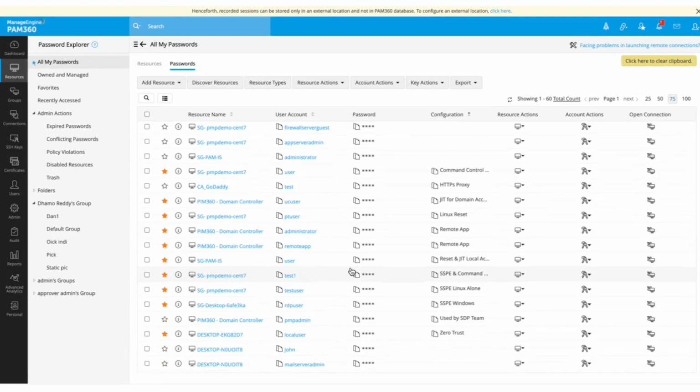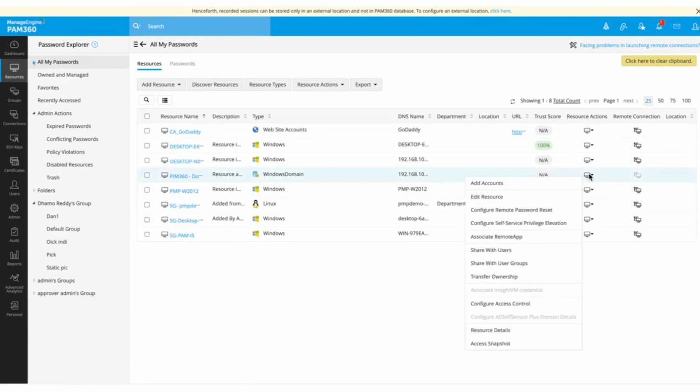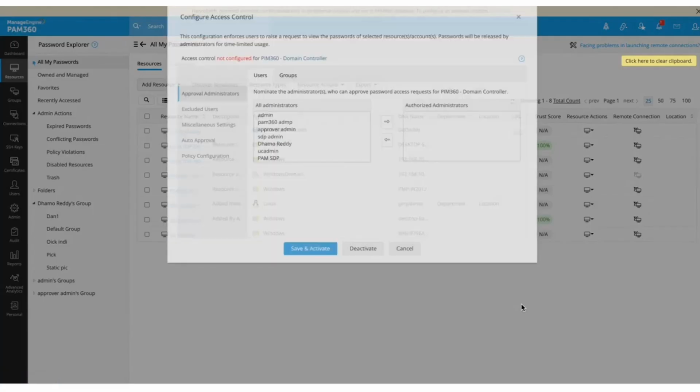for today's session. For access control, we have two scenarios. It can be done in the local account as well as from the resource level. Let's quickly look at how we are going to configure access control for a resource from the resource level. I go to the Resources tab and I see the list of resources there. I can click on the Actions button next to the resource and say Configure Access Control.